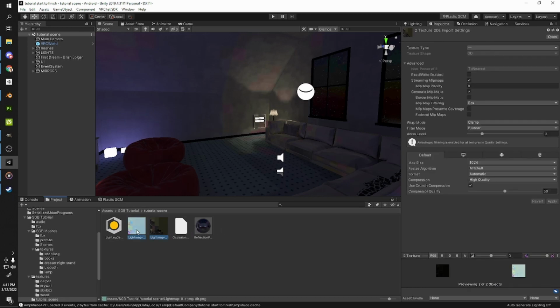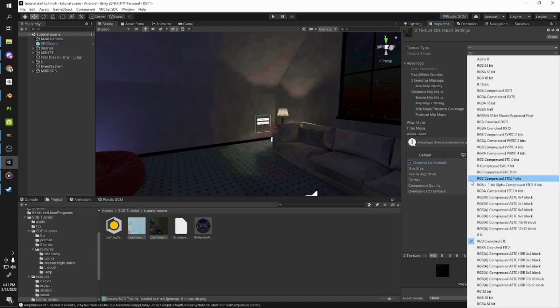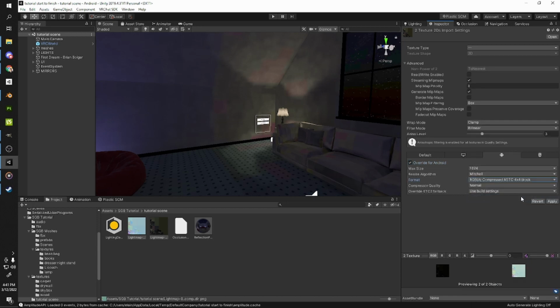You're going to want to select these. Let's go over to the inspector after you select all the light maps. Right now we're on default. What we want to do is find the Android settings. Let's double click for this, because we're going to want these settings to change specifically for the Quest upload. We're going to keep everything the same except for the format. We're going to change this to compressed ASTC 4x4 block. What this does, I have absolutely no idea, but it fixes it, so do that.